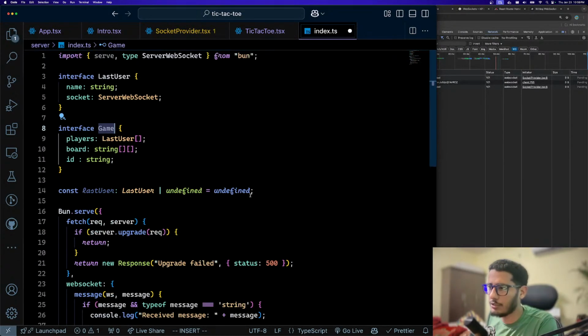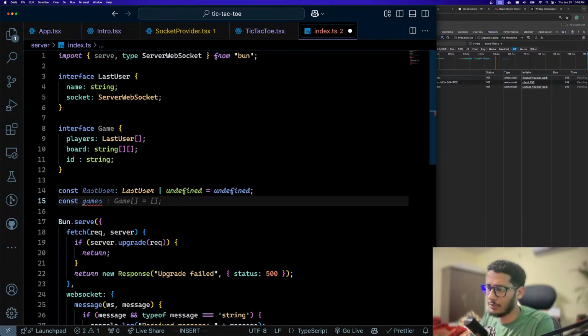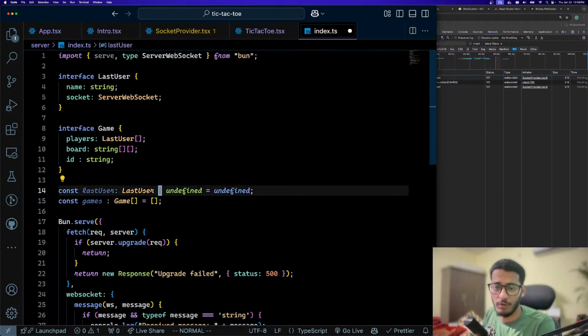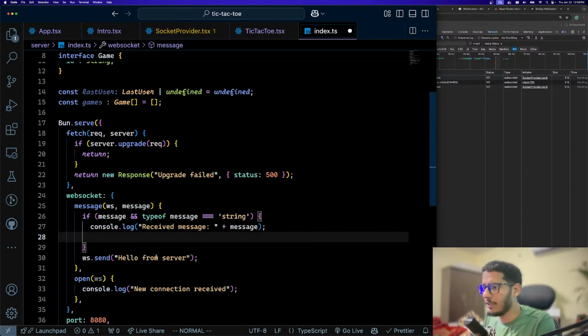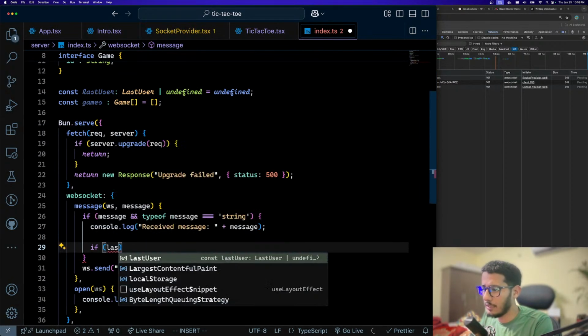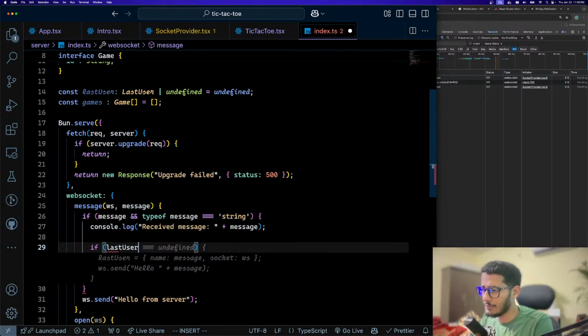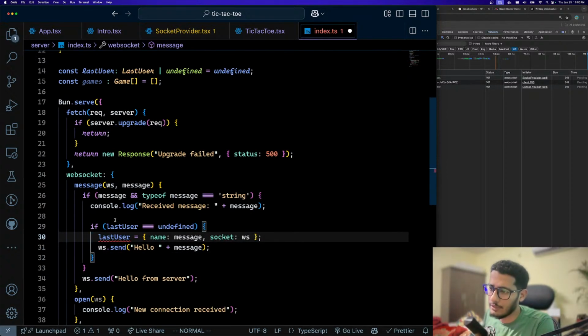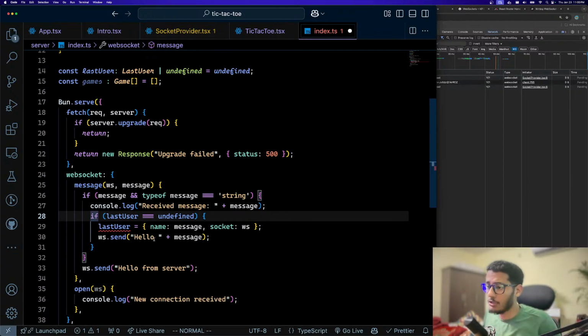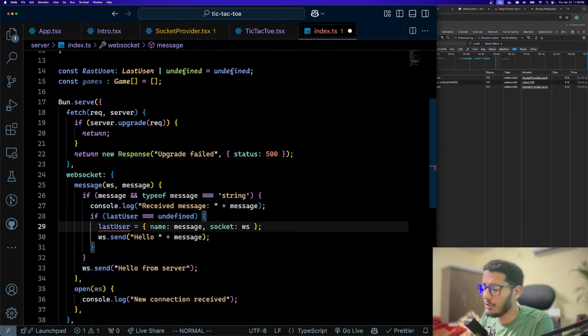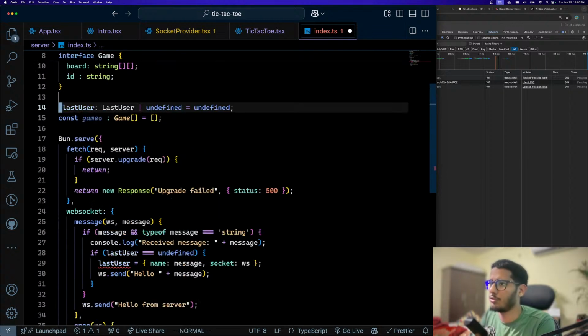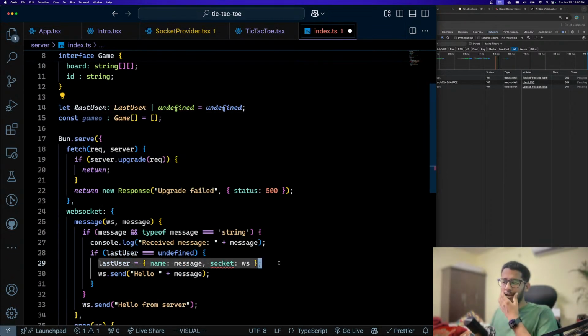So how would this happen is, we could have an array of games, right? This will be an array of game, and initially it will be empty, so there is no one playing right now. And now once we receive a message, what we can say is, if the last user is equal to undefined. So if there's no user right now, that means you'll have to wait, right? So the last user should be this. Wait, what? So this should not be const, this should be let. Great stuff. So now we have created the last user.